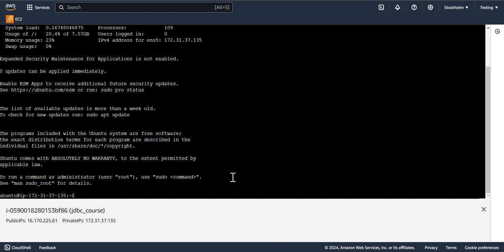Okay. Now you can assume that this is your computer. You can work here like you work on your system, like you download something. You can do all the things here.